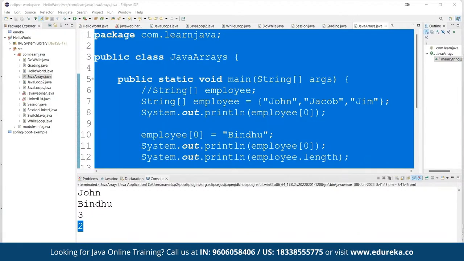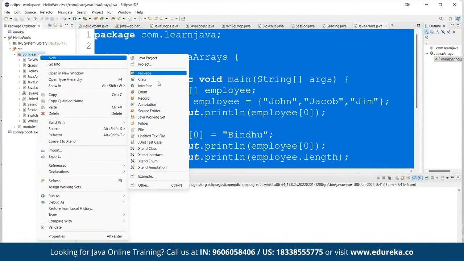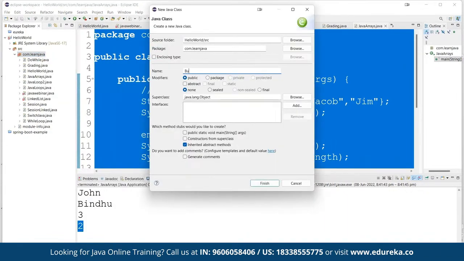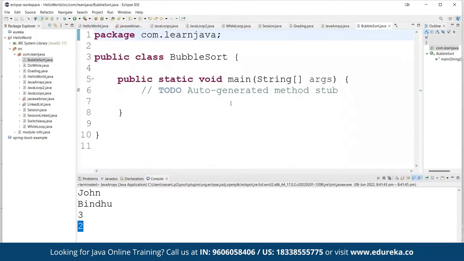Now, we have learned about the sorting, right? So let's write a code for performing a bubble sort. I think that's one of the simple way and it's one of the easier one to sort it. So I'll create a new class, okay? And I'll call this class name as bubble sort. So I've created a new class as my bubble sort.